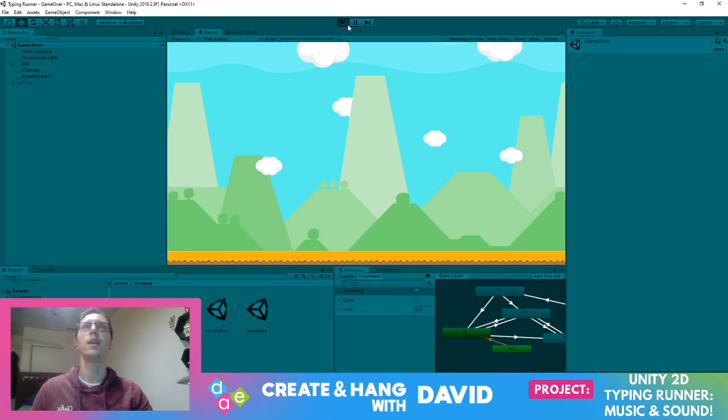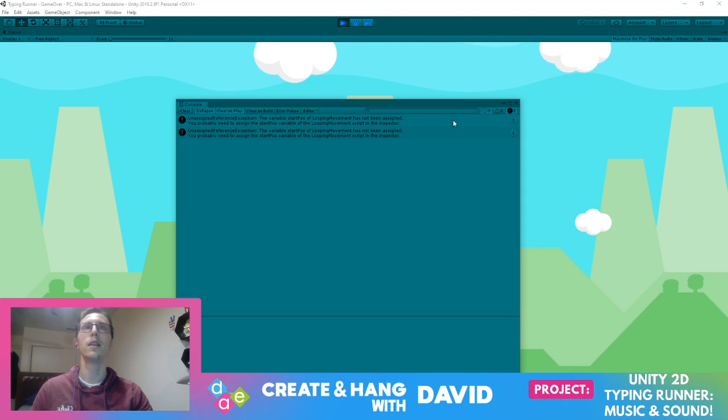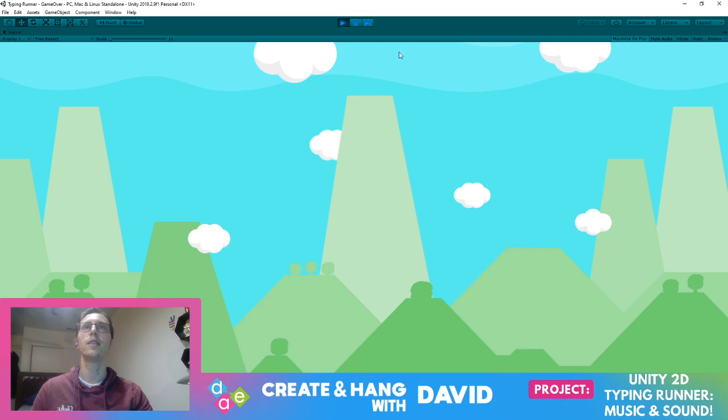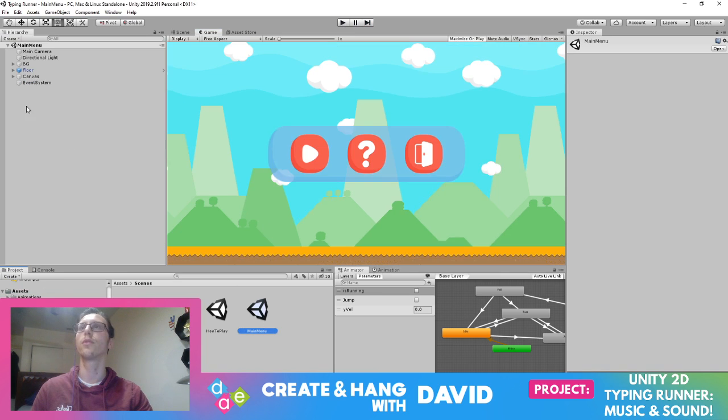If I run this now, I should not see a gap underneath the floor. If I maximize on play, what do I see? I see an error. Cool. Unassigned in loop. Oh, yes, of course.